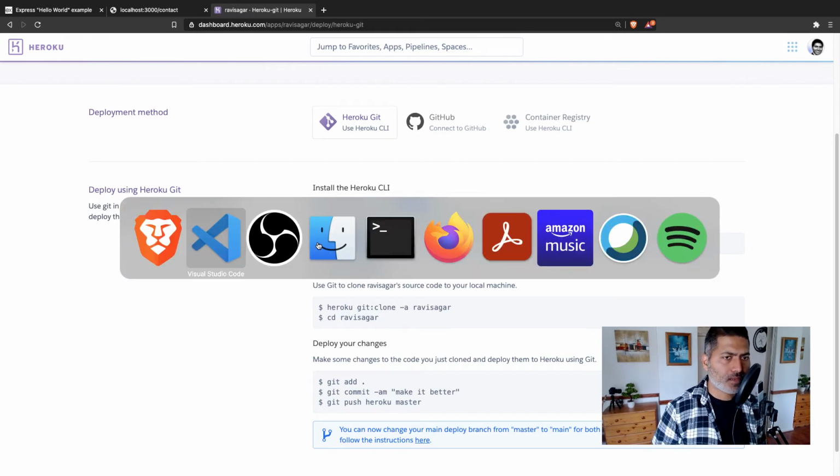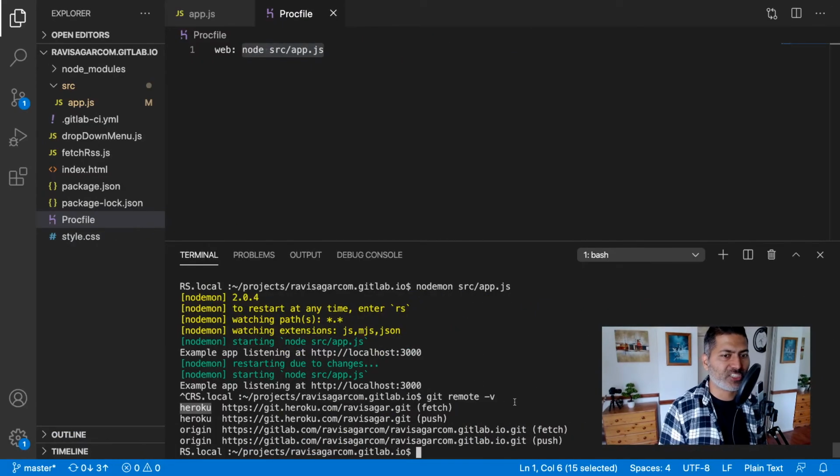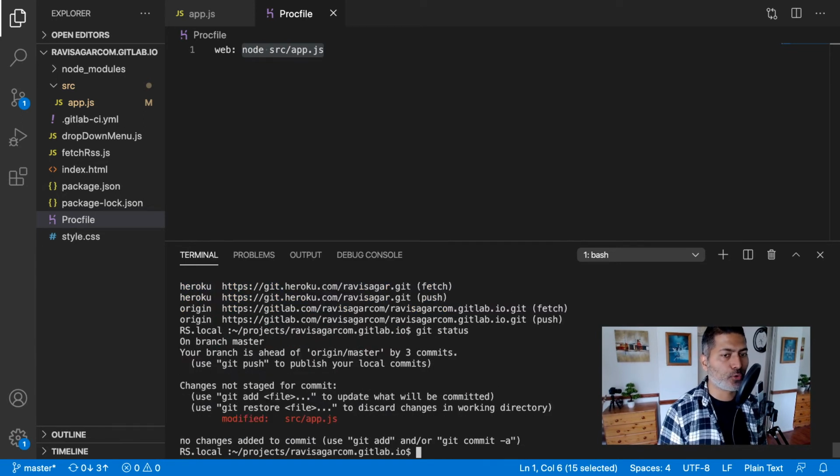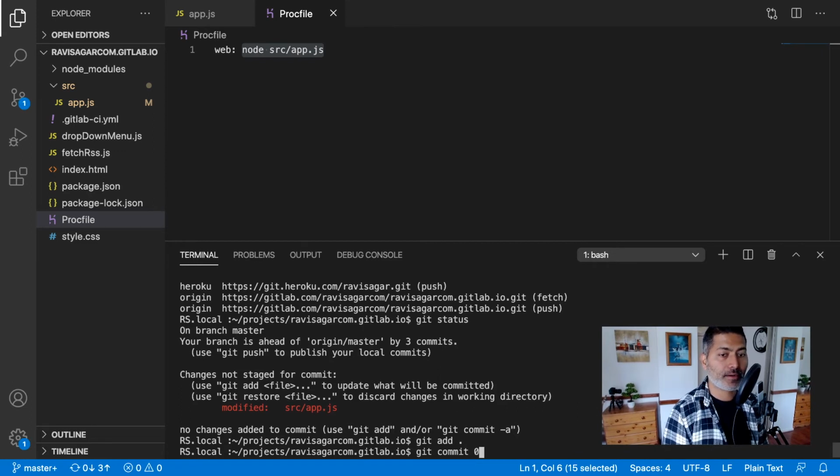So let us make changes. I think we already made changes. So let us commit these changes to our Git. So first, let us take a look at the changes. If I do git status, it will show me that one of the files is modified. I can do git add dot. Then I can do git commit.